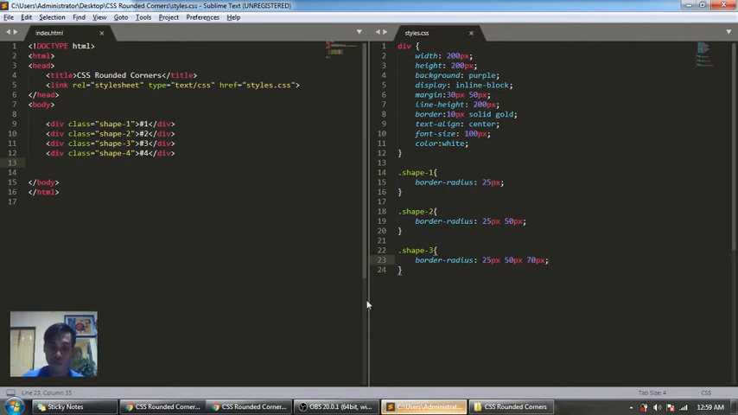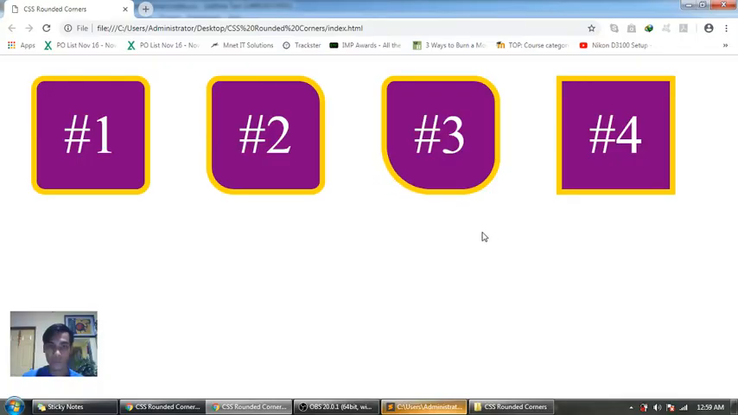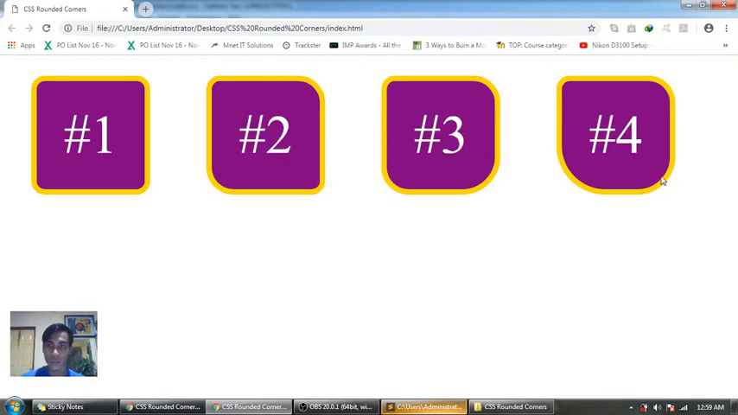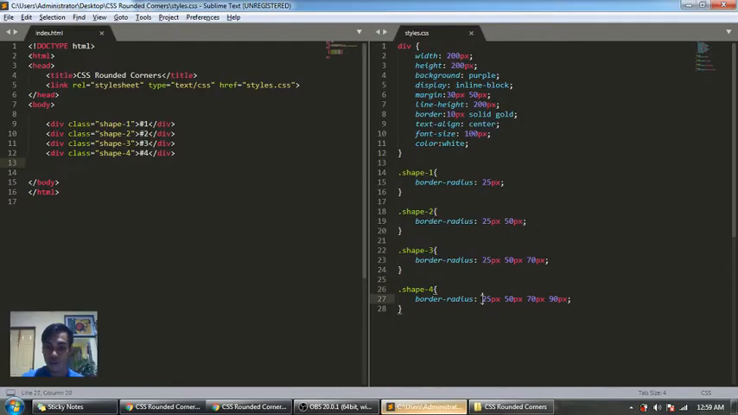And of course, for the fourth one, we will be using four values that will represent all of the corners. Oh, sorry. It should be 4. Refresh. Okay. As you can see, each corner represents each value that we have assigned in our border radius property.